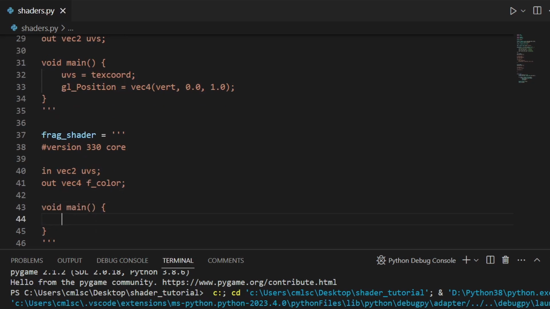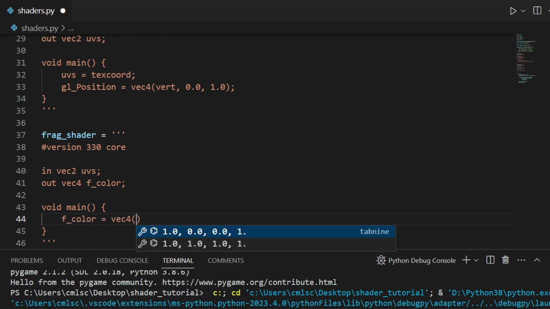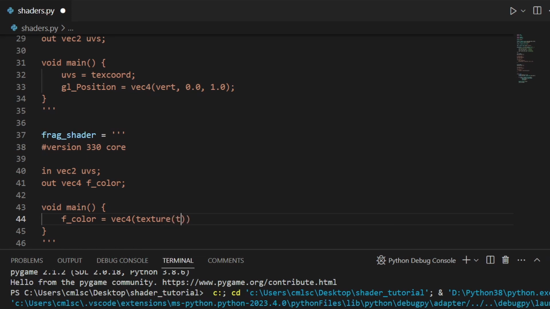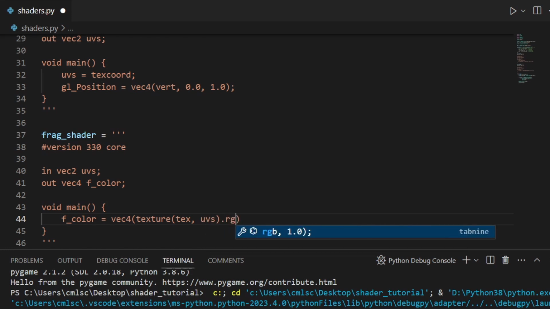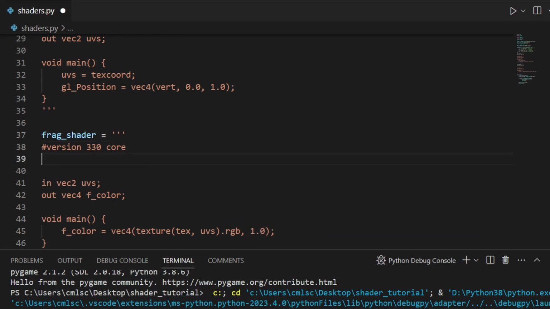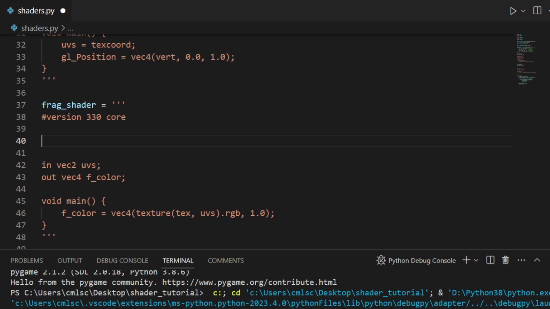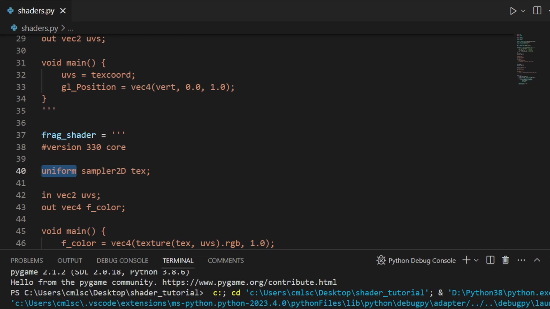So to start with, I'm just going to say f color equals vec4. We'll do texture, text, and then I'll say UV dot RGB, and then we'll put 1.0 there. Now we need to define our texture that we're using here. So this is where we use uniforms, which I mentioned before. So we do uniform sampler2D text.